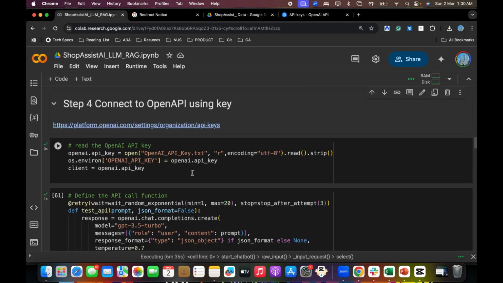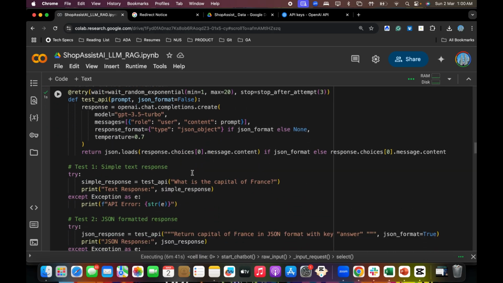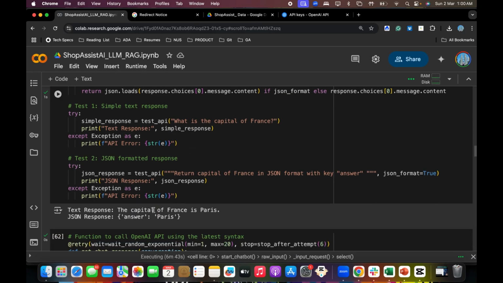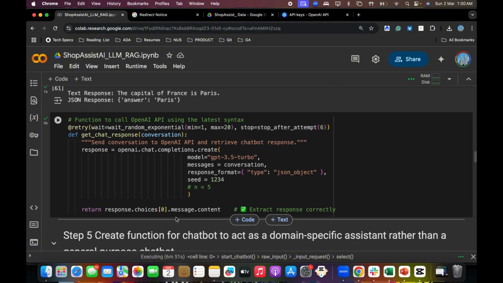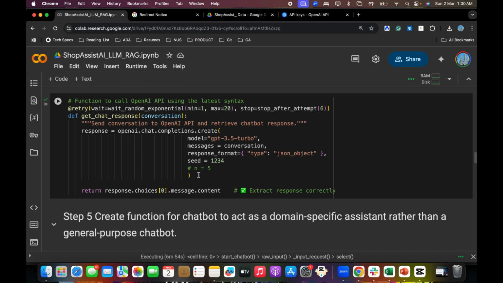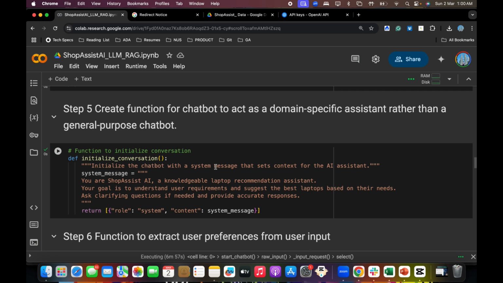Then I have uploaded my OpenAI API key. I did a very small check on it, whether it is working or not. I asked, what is the capital of France? And the response I got is Paris. Then I created a function to use in future. This is the function which makes my chat model understand that it is a chatbot which is going to help the laptop shop vendor give a proper recommendation.